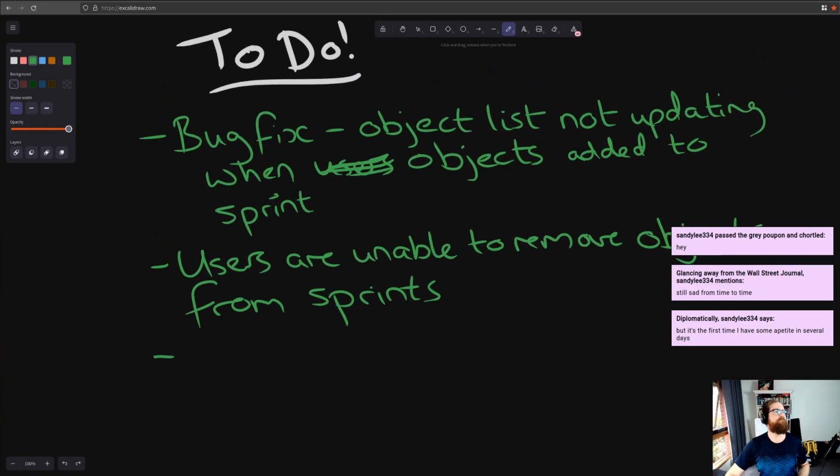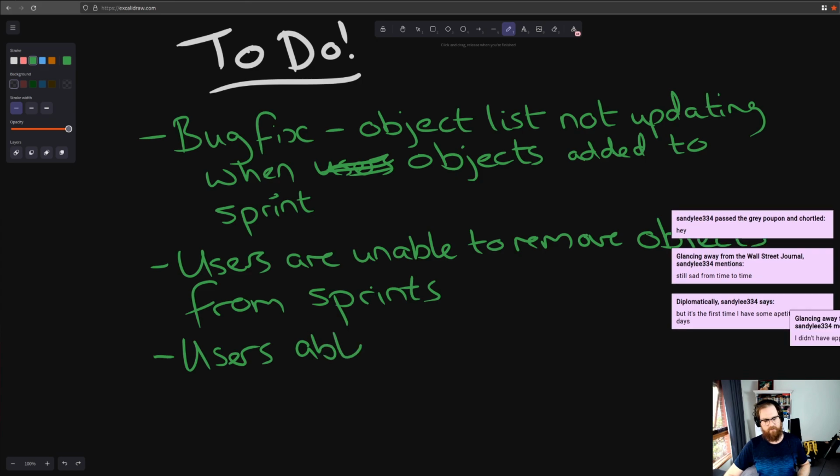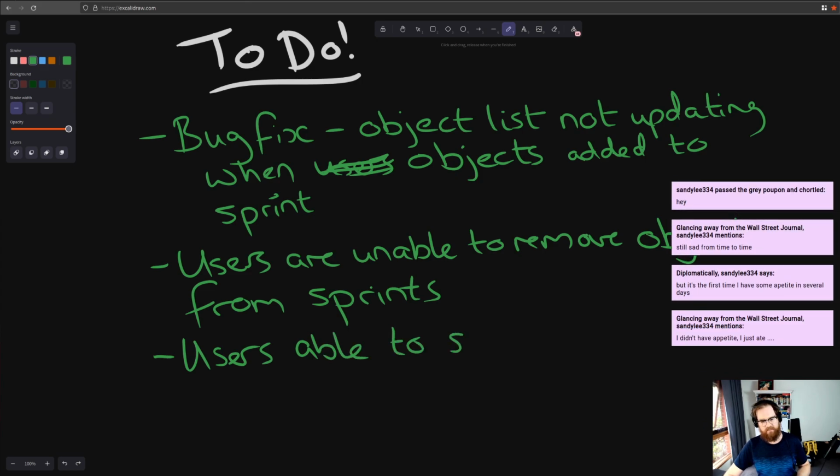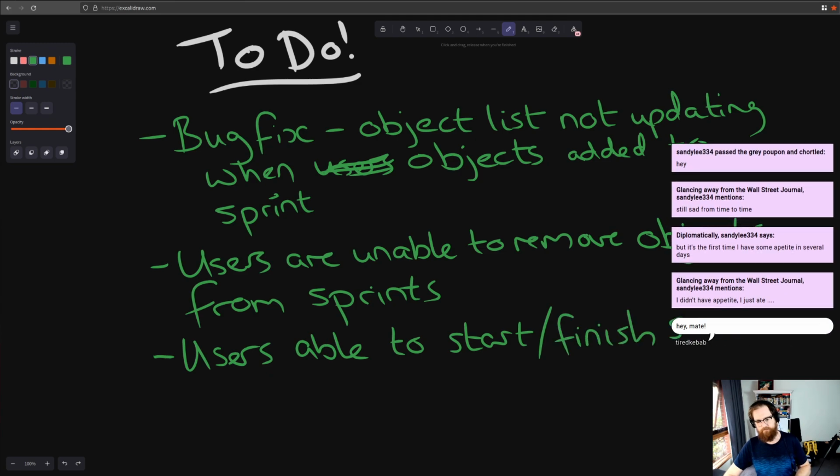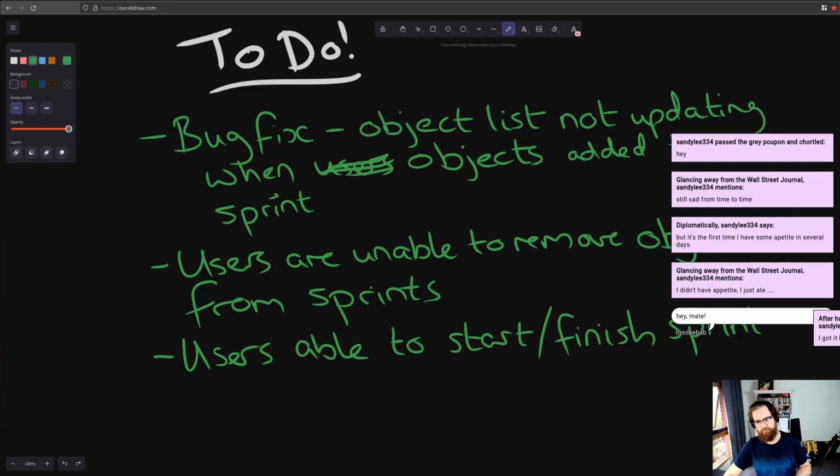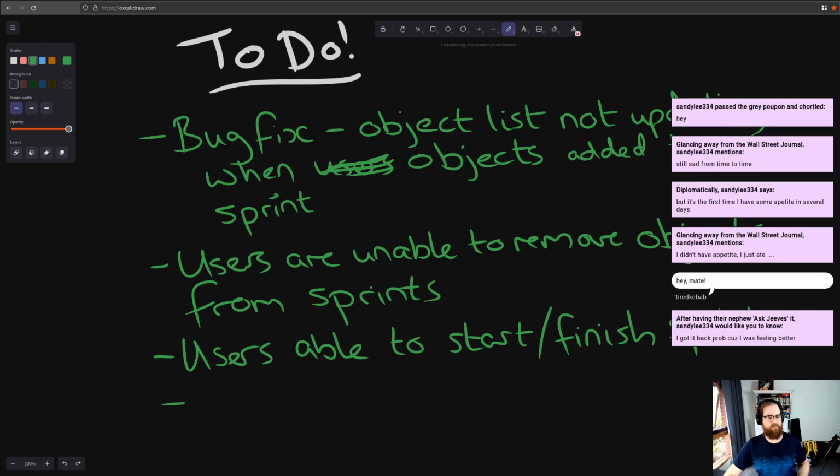So yeah. All right, we need to do users able to start/finish sprints, and permissions.